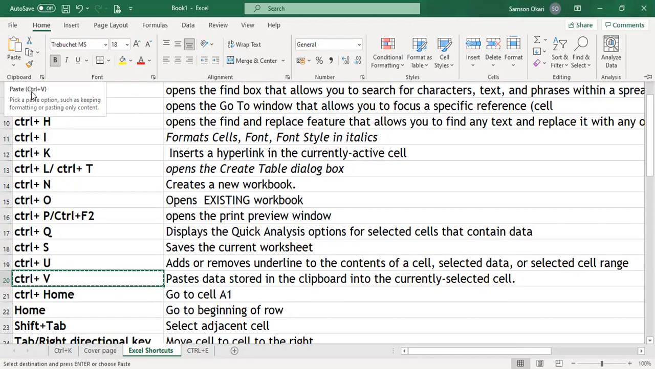There's Ctrl X that I have forgotten to include in the list, which cuts your selected data so that you can paste it elsewhere. And that is the shortcut for going all the way to the clipboard in the Home tab and clicking on that icon that I've clicked over there.